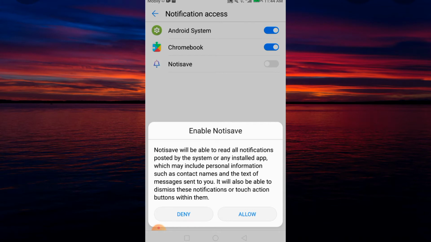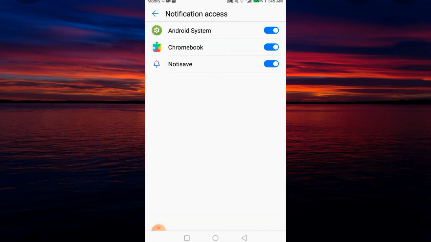Notice save will be able to read all notifications posted by the system or installed app, which may include personal information such as contact names and the text of messages sent to you. It will also be able to dismiss these notifications or touch action buttons within them. Okay, just click allow. Ayun, so na-on na natin yung notice save and then i-back natin.